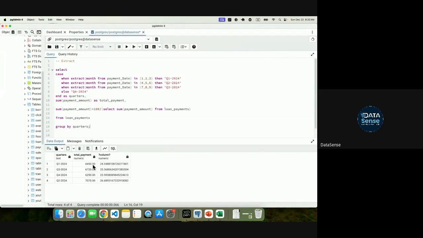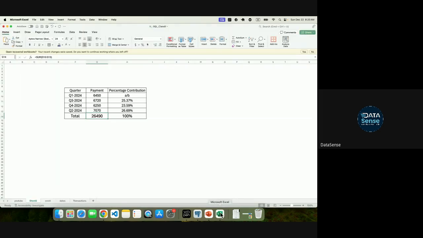What we are doing is that first of all we created this whole table, right? Now for each group we want a percentage. Now percentage is a ratio of two things, A by B. A is what? The payment made in that particular quarter. And B is what? Total payment made across all the quarters, right?